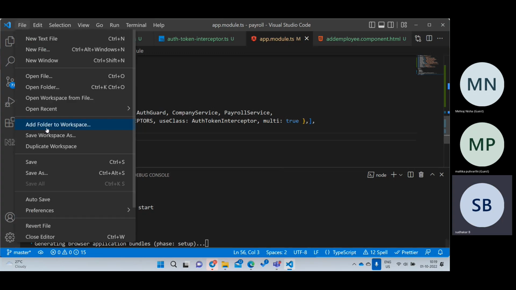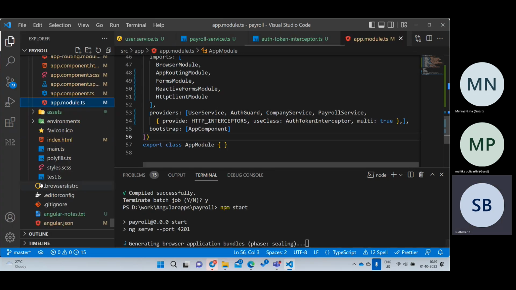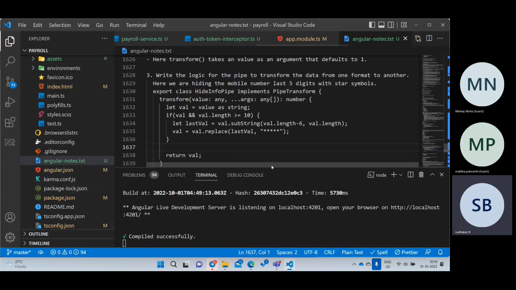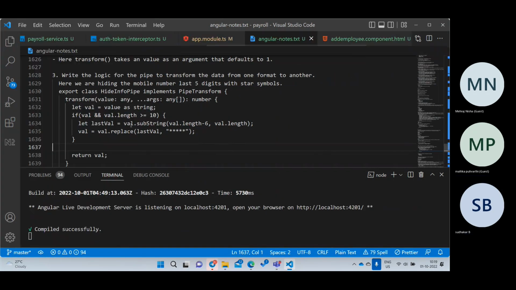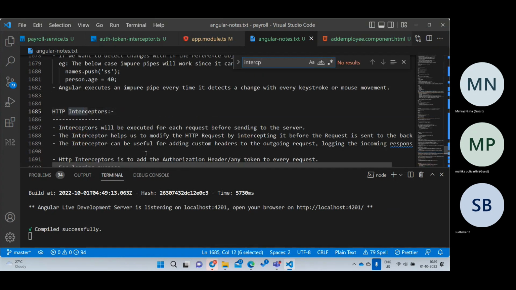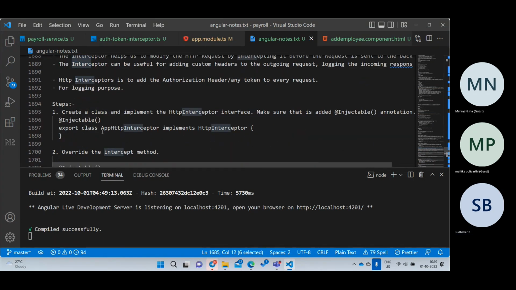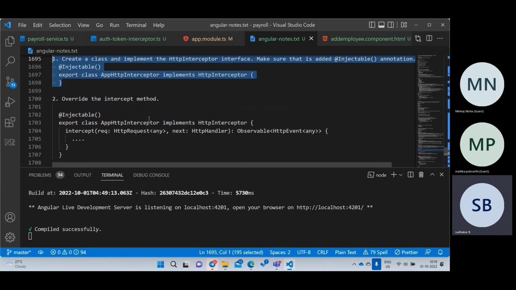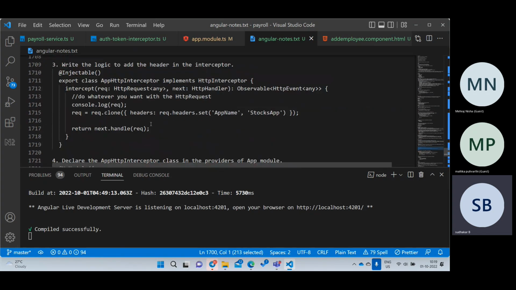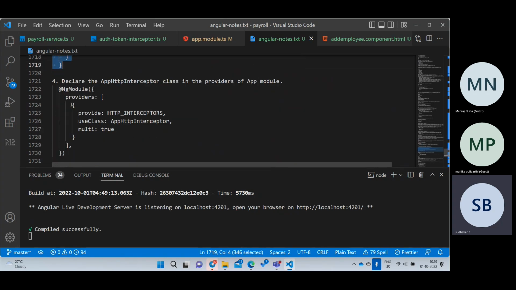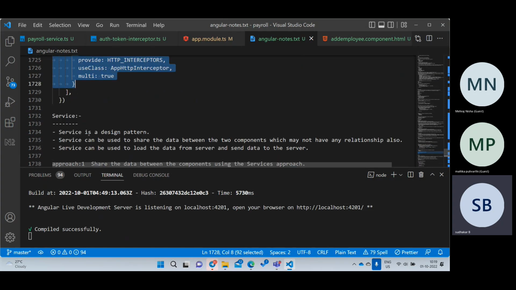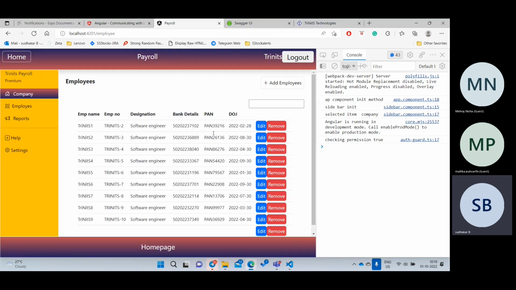So let us start it, and I'll open our recent notes where we have the interceptor. So the first step we have done, and we have overridden this also. And the third step, we have written @Injectable, also done. And then the fourth step is we need to add this inside here like this. So we have done it. HandleError, selected company.